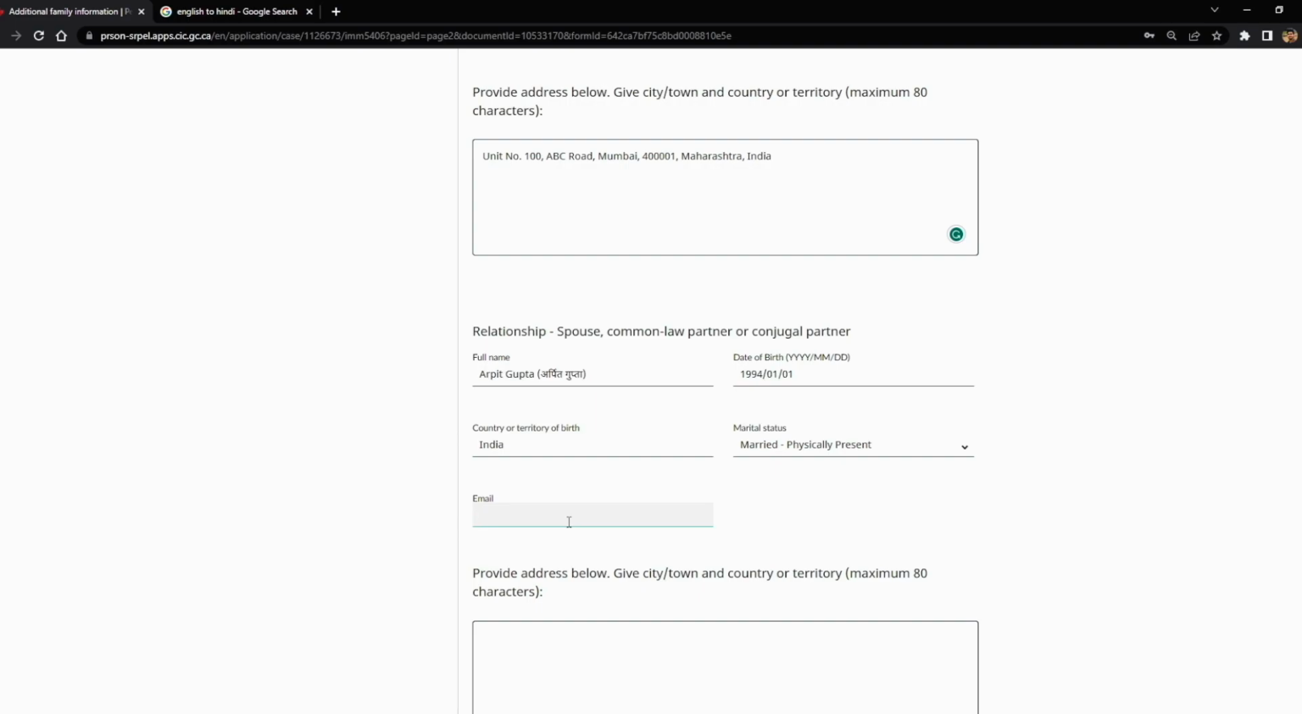And the email ID, so here I will write my email ID, sponsor@gmail.com. And now we have to provide the current address for the sponsor. So I provided my Canadian address here. So let's say 1111 ABC Drive, Toronto, A1A 1A1, Canada, Ontario. Just a simple and random address.